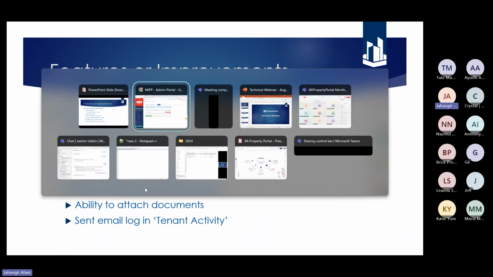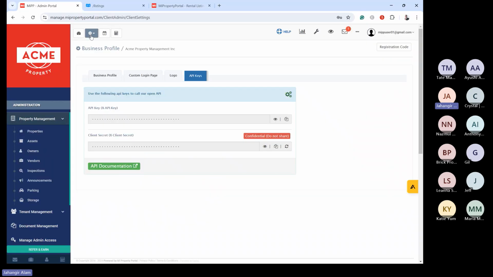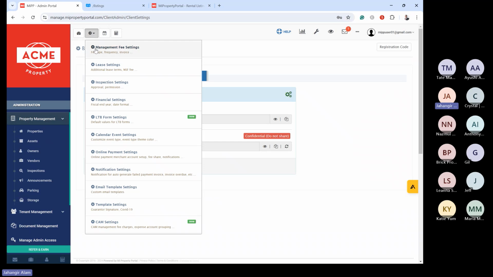All right, so let's go to the announcement section. If you go to settings, email templates.